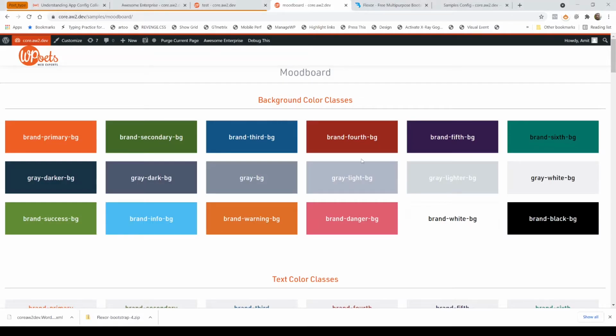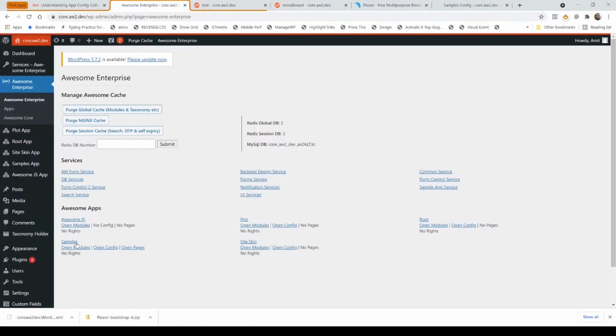In this video, I am going to show you how to customize an awesome app to make it look kind of different from the rest of the site. For this, we are going to take the samples app and show you how to do it.